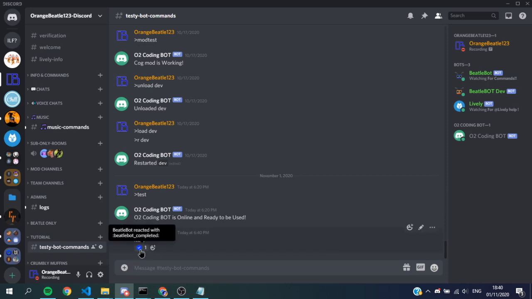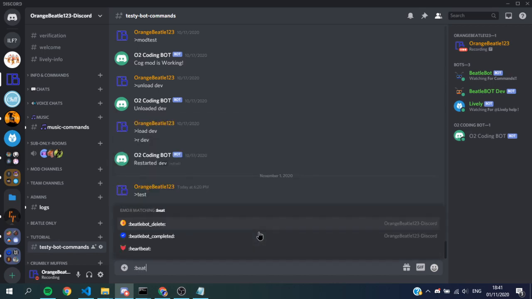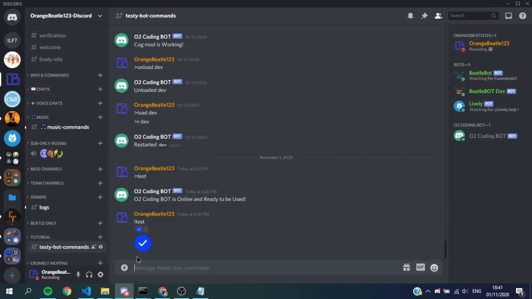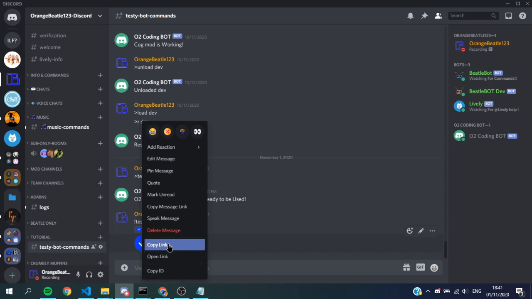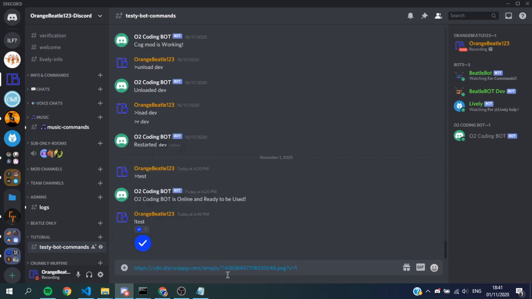Now I'm going to use this BealBot complete, is what it's called. This is a custom server emoji, which is in the server. You can obviously use a default one by just copying it. So say a white check mark, just copy it like that, and then paste it in your code. Or if you want to use a custom emoji, you need to get the emoji ID. How you do that is just post the emoji in the chat like that, and then right click it, and then copy the link. Then paste it, and all we need is this number here.